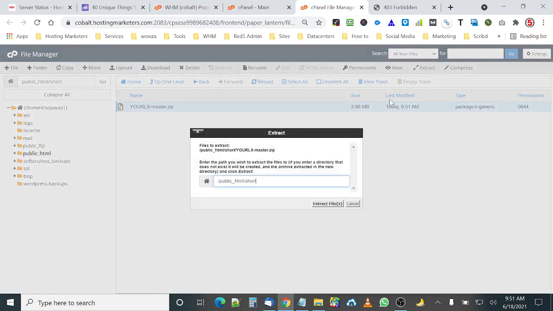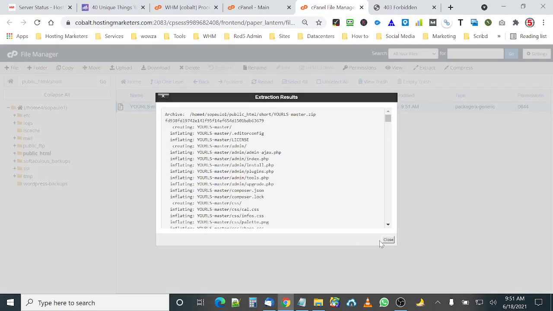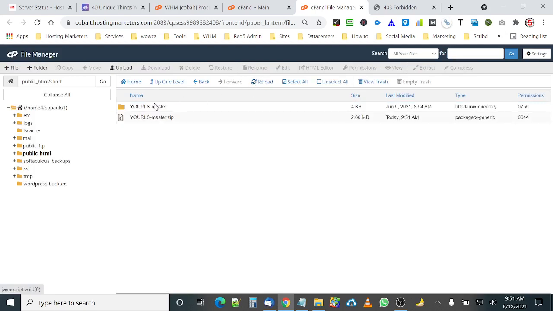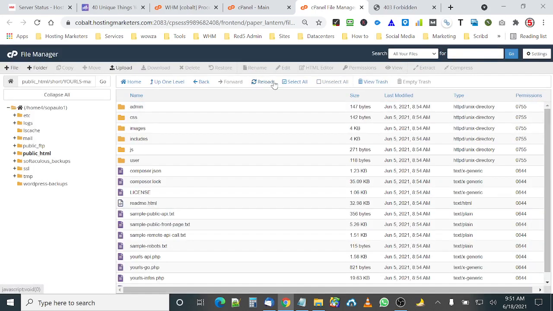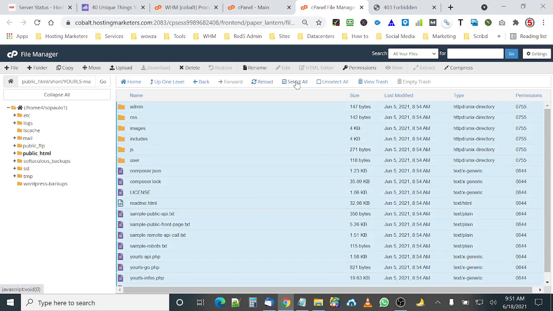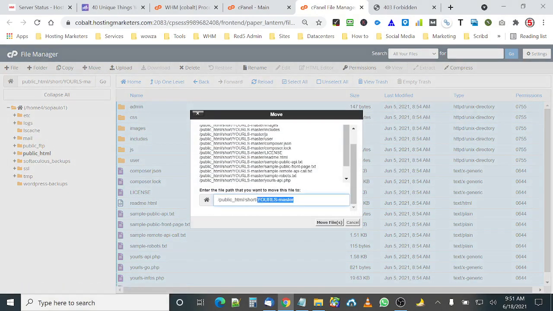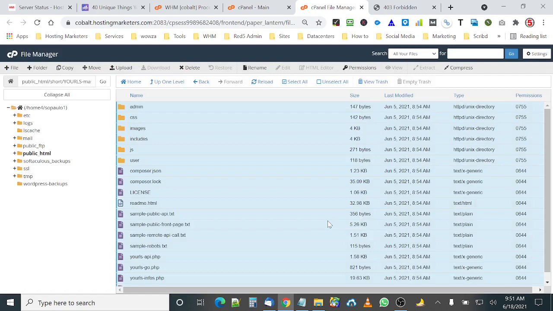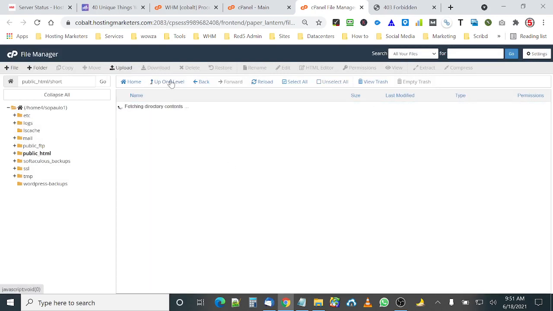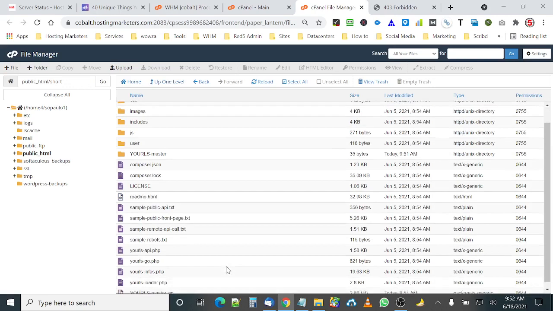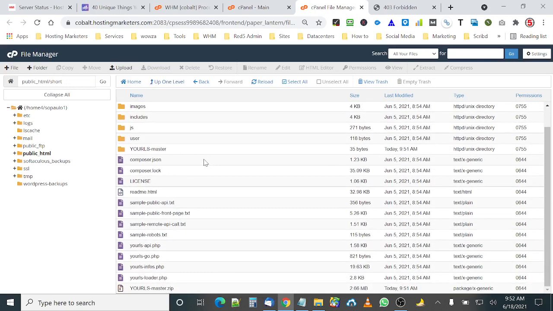We extract, we open all these files. Click close, and then we reload again, because there's going to be a folder. So now we select all of this. If I'm going too fast, you can pause, go back and see what I'm doing. Select all of it, click move, and we delete yours master and go to short. We're going to move all these files to the folder we created before. We wait. It's empty now, because we moved all the files to short.